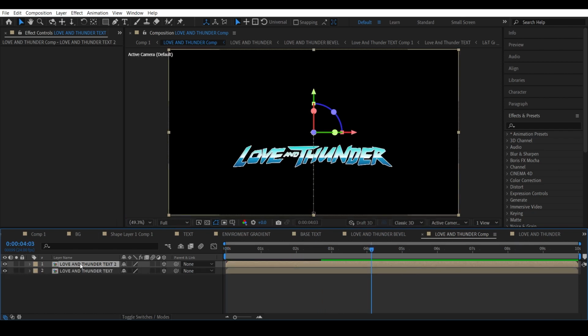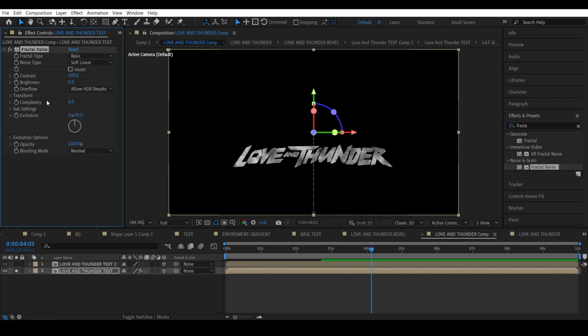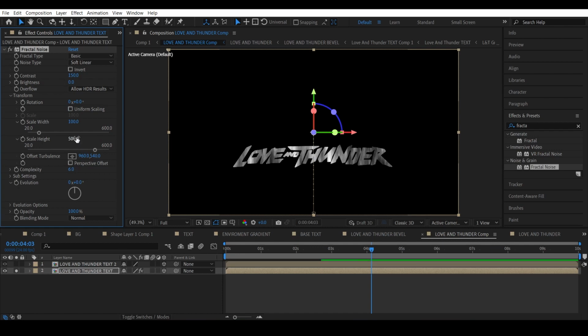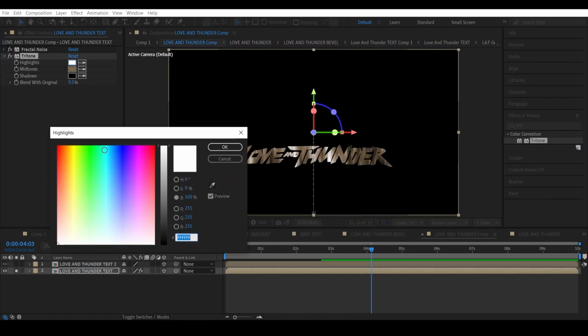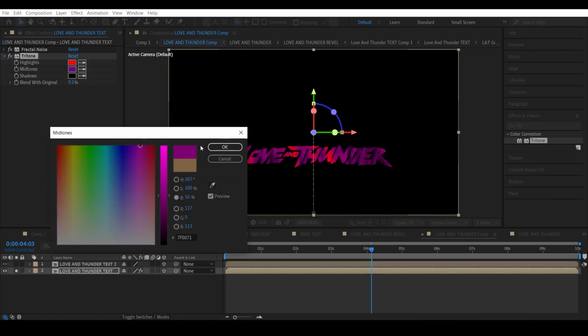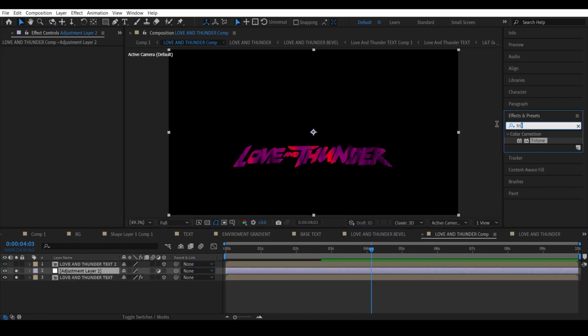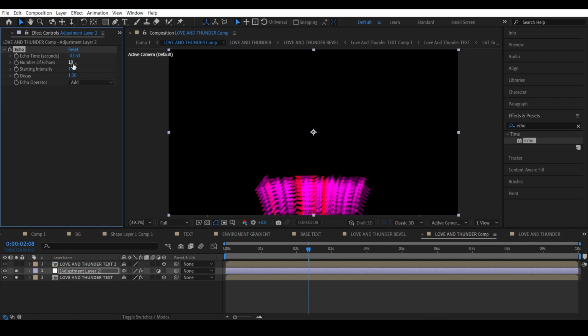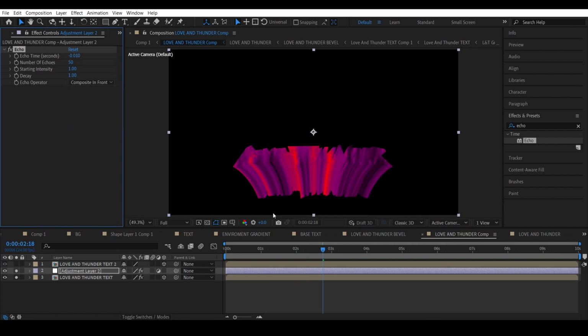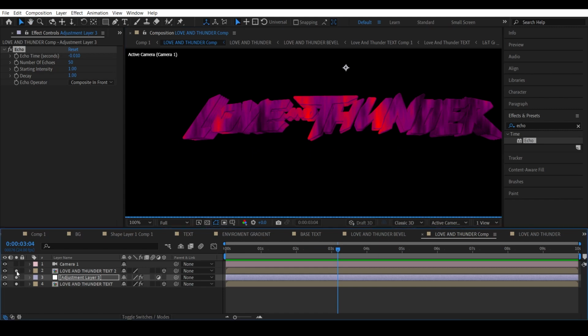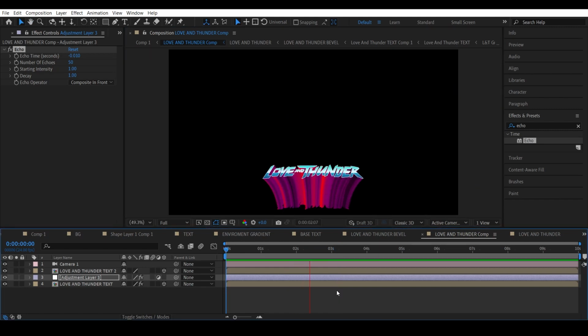I then duplicated it and to the bottom copy added a fractal noise effect. Increased the scale height and added a tritone effect to it. Changed the color to red and purple like before. Then I added an adjustment layer on top of this and added an echo effect. Increased the number of echoes and decreased the echo time, and finally changed the echo operator to composite in front. I then enabled the original text, and this is what I ended up with.